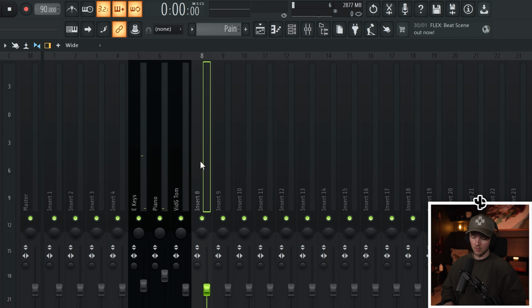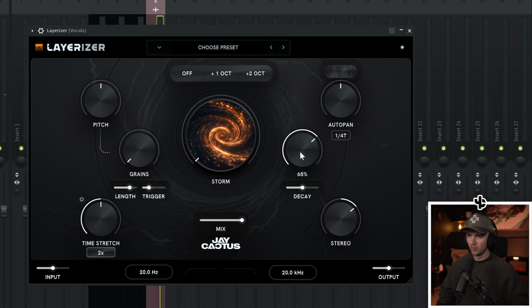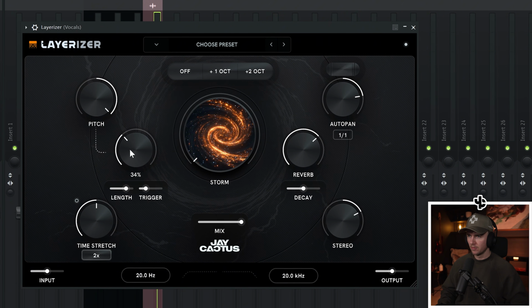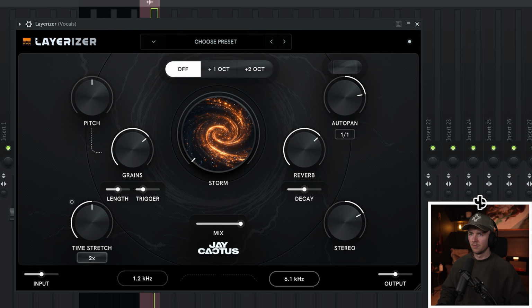So with all the vocal chops, I'm going to send those to the same insert. Then I'm going to add Layerizer, which I actually built for melodies, but I really like it on vocals. I'm going to add some reverb, increase the stereo. We'll change the auto pan. Add some grains too. And then just add the filter.